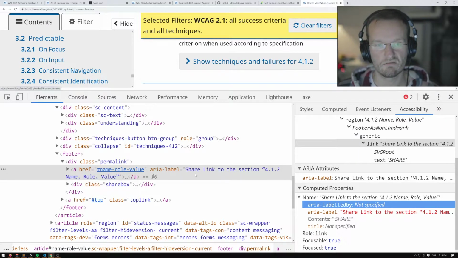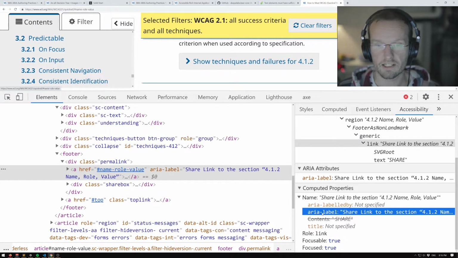But in this case, there is no attribute aria-labelledby. So it says not specified. What's the next thing it's going to look at? Aria-label. And this is a tool used by many. It says the aria-label is share a link to the section, blah, blah, blah, just what we mentioned. So this is the second option, and there's a text inside there. So this is going to be the accessible name of this link.